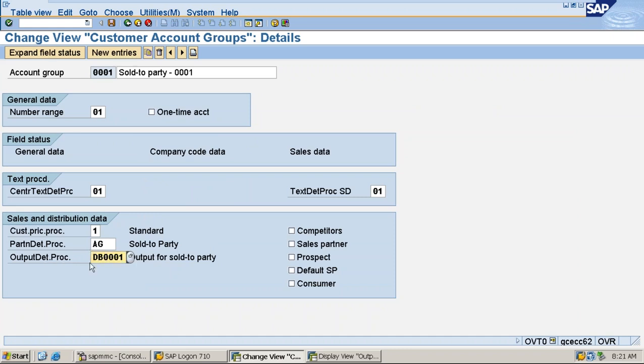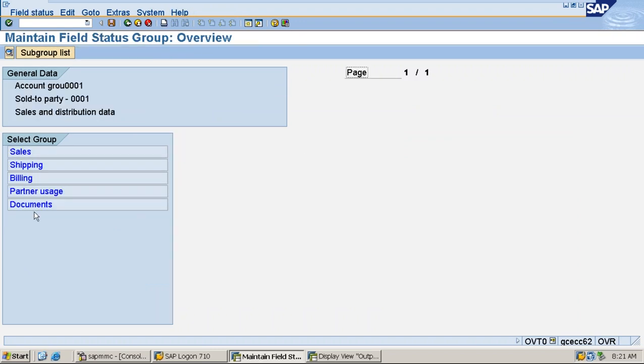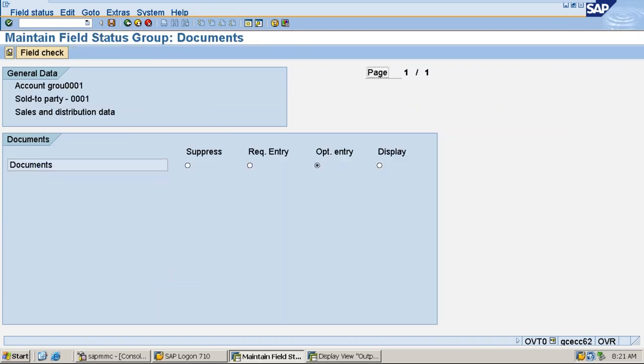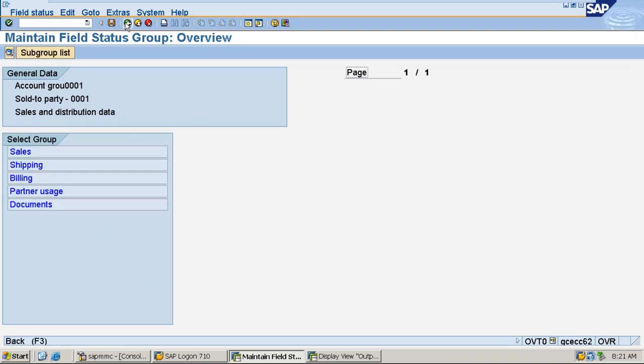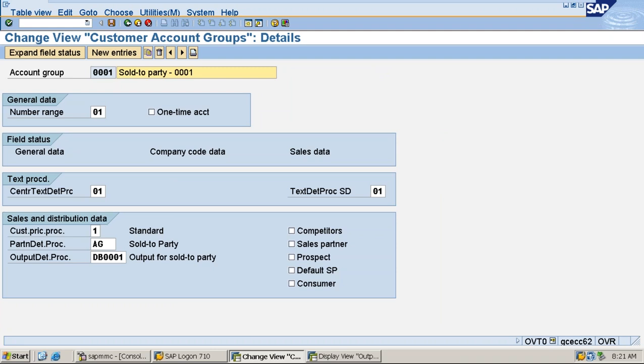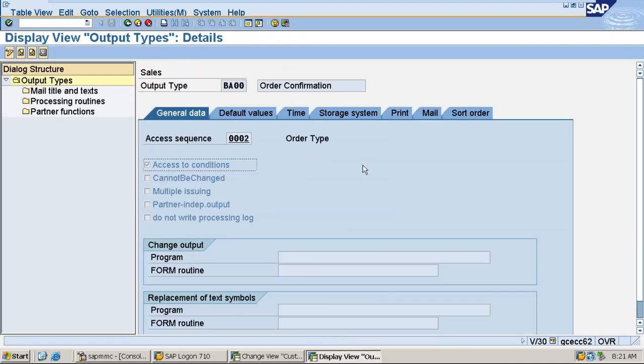In this case, what happens is when you assign this, the system will get one more tab in the customer master, which is documents, and the system will try to determine output determination from this particular account group standard DB001. But we don't want that to happen. All the time it should be determined only based upon condition technique. So activate this access to conditions, then the system will determine output types based upon the condition technique concept.